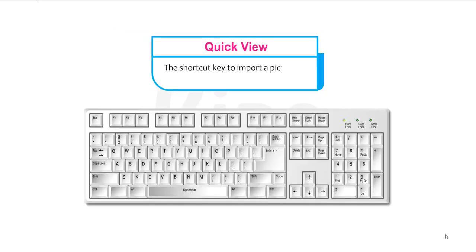The shortcut key to import a picture to ANIMATE is Ctrl+R.